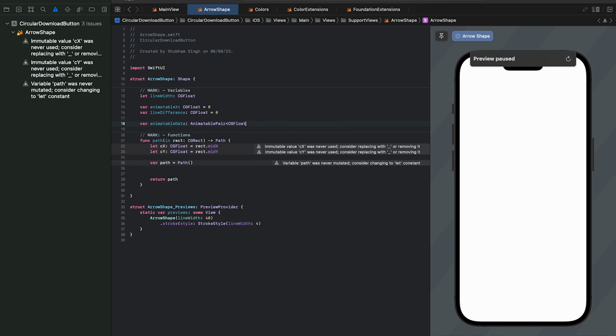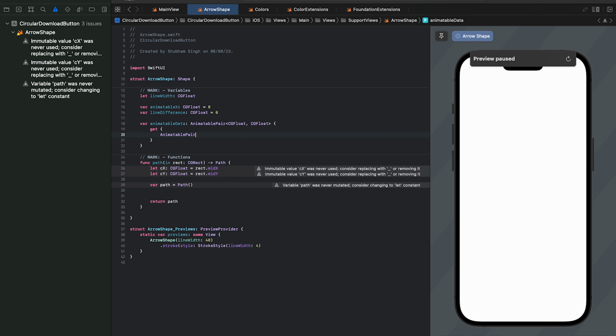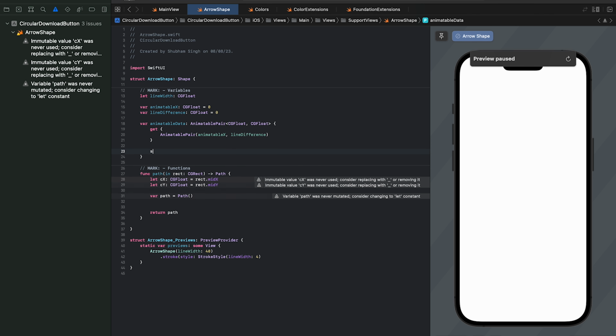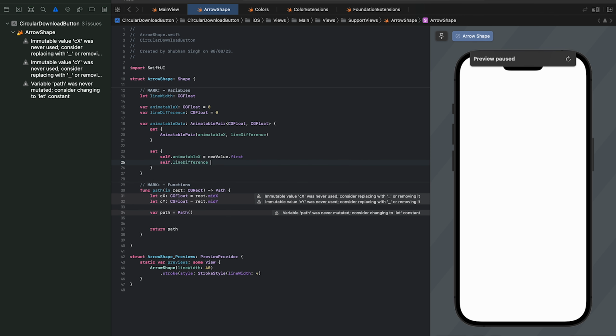Here, take note of the animatable pair. With this type, we can animate and update two variables as and when needed with the help of property observers. In the getter, we'll just return the pair, and in the setter, we'll assign new values for animatable X and the line difference.